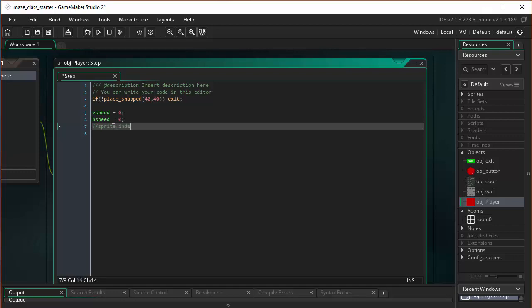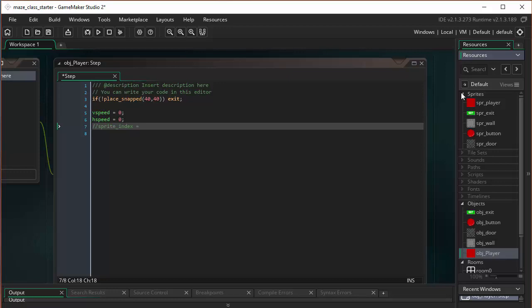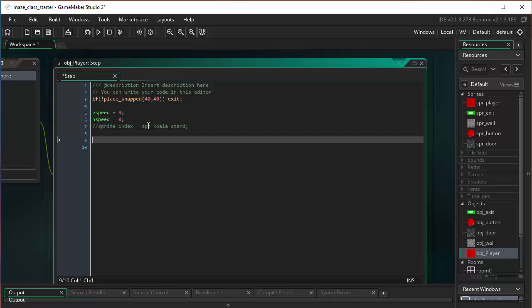We can use this built-in function called sprite index, and that will allow us to choose a sprite to associate with our object. And when the player is stopped in our koala game, we're going to make use of a sprite in there called koala stand. Okay, again, this is just a preview for what's coming up. We don't have to do that here because we only have one player sprite. All right, so we've made our player, in this case just this red square, stop moving.